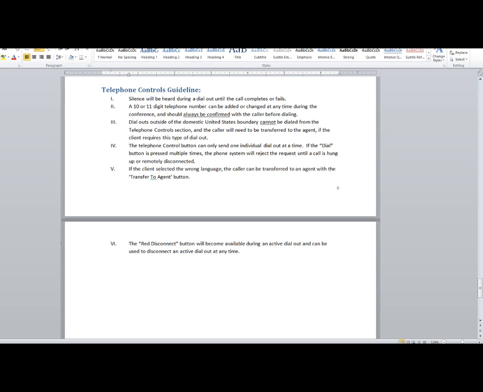Let's review a couple important items we discussed earlier in the tutorial. Remember, silence will be heard during a dial out. You will still be able to communicate with the client, and the client will be able to hear you as well, and you will both be able to hear the dial out announcements. But you will not hear any ringing indicator while the call is being dialed.